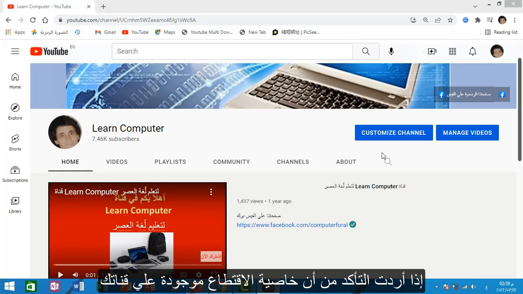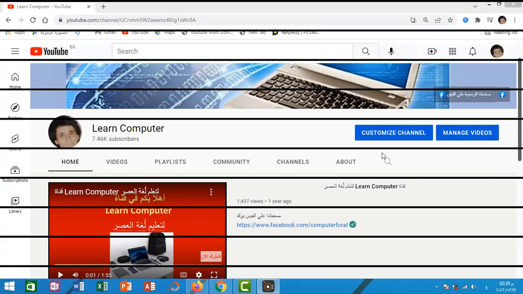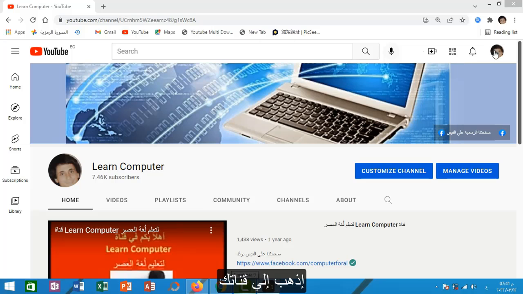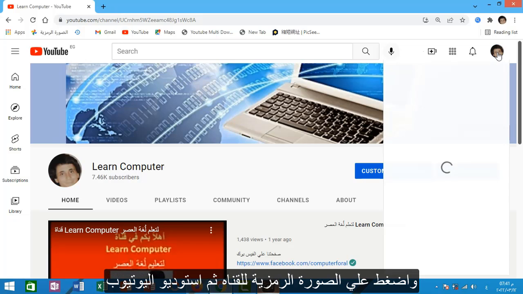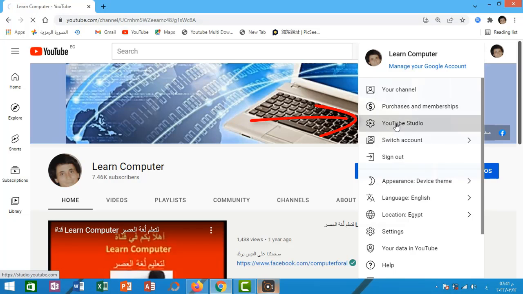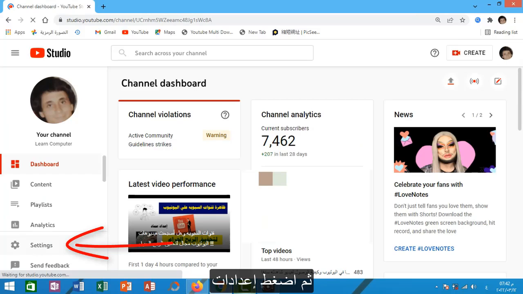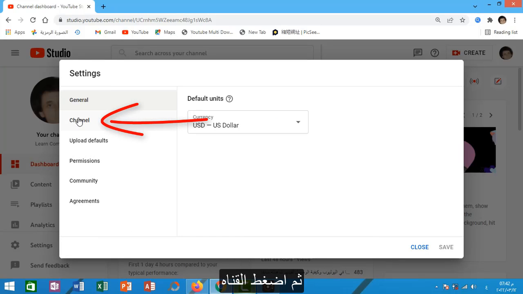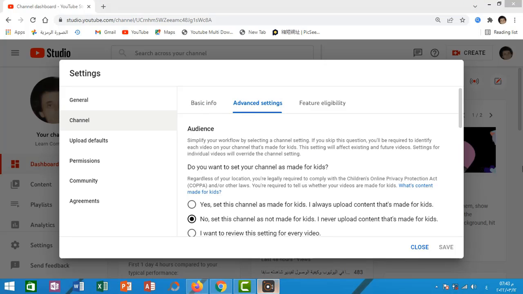If you want to make sure that there is a feature to cut videos on your channel and that the scissors mark appears, go to your channel and from the channel photo, click, then YouTube Studio, then click Settings, then Channel, then click Advanced Settings tab, then scroll down.